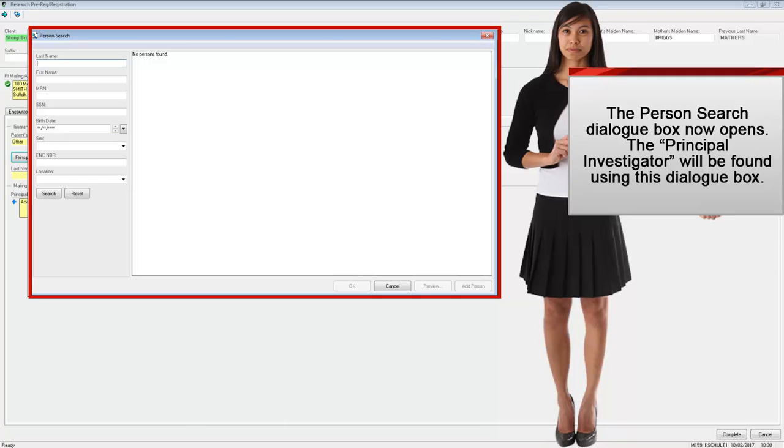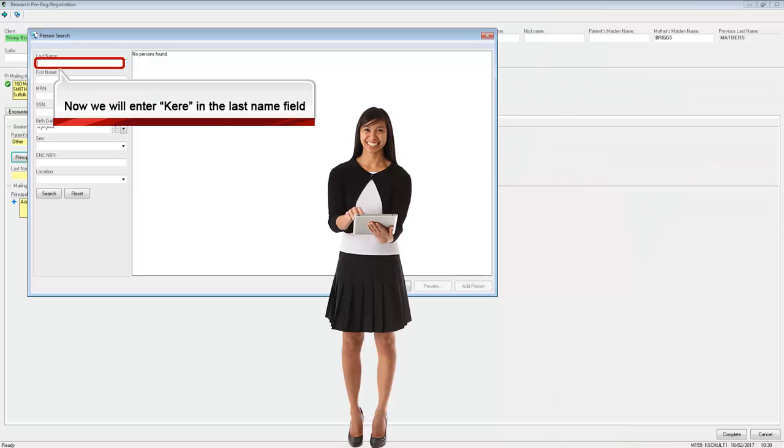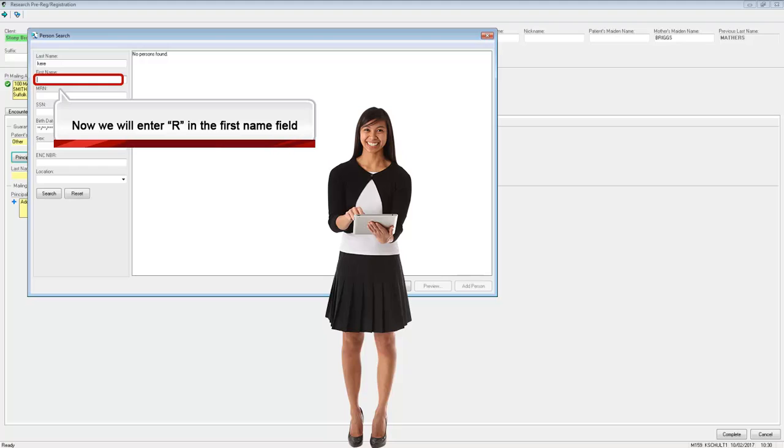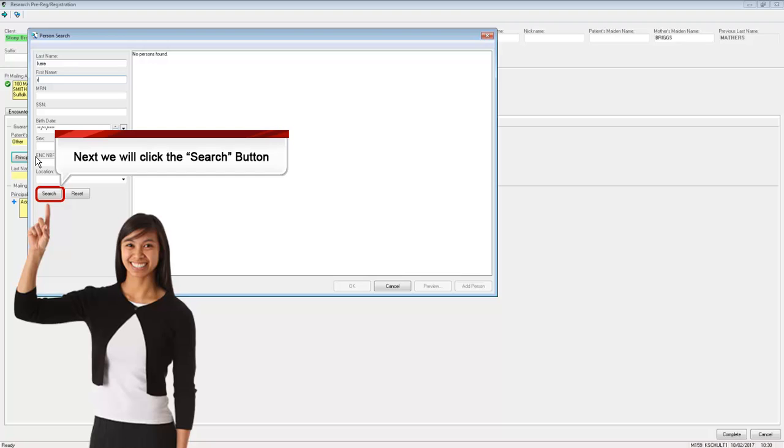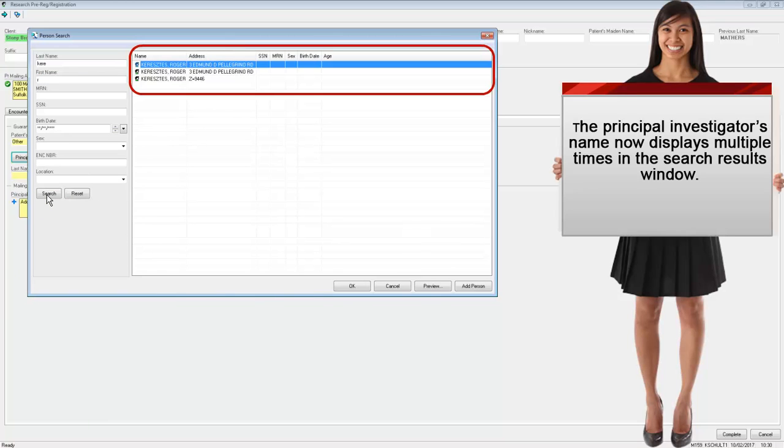The Person Search dialog box now opens. The principal investigator will be found using this dialog box. Now we will enter KERE in the last name field. Now we will enter R in the first name field. Next, we will click the search button. The principal investigator's name now displays multiple times in the search results window.